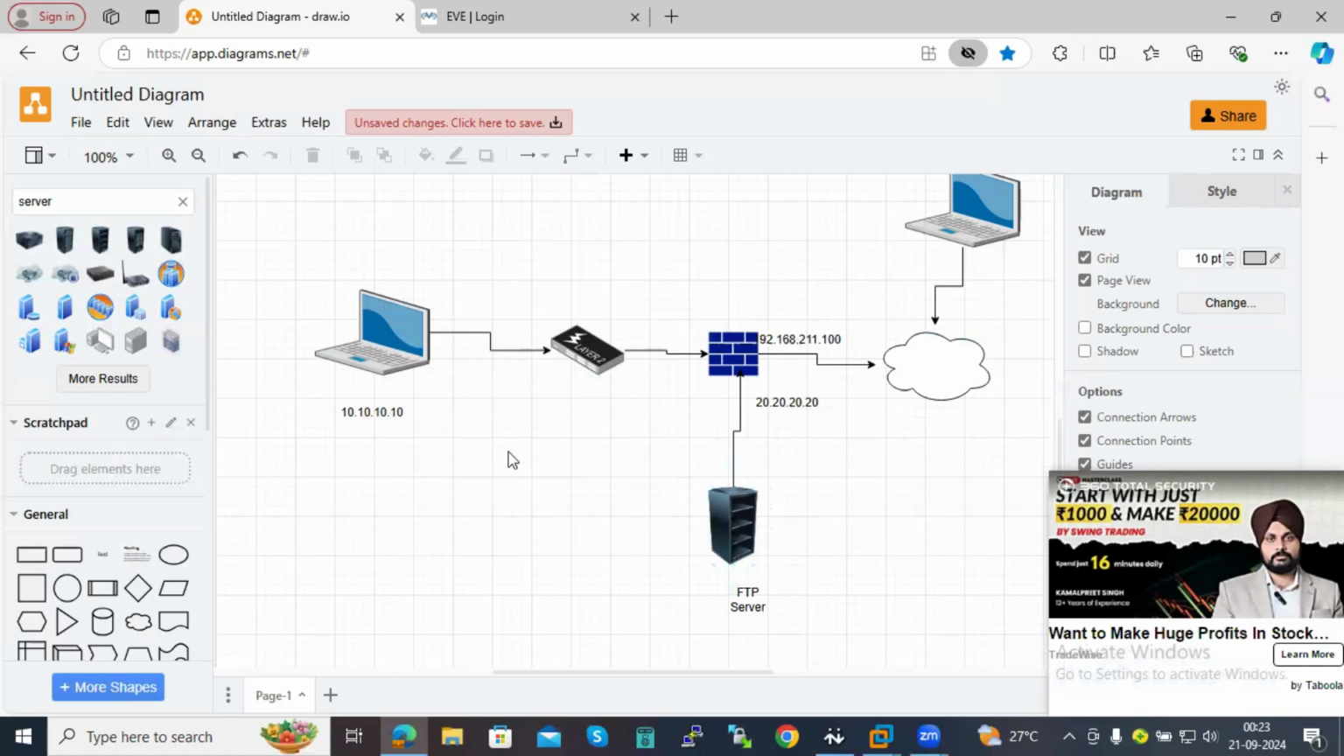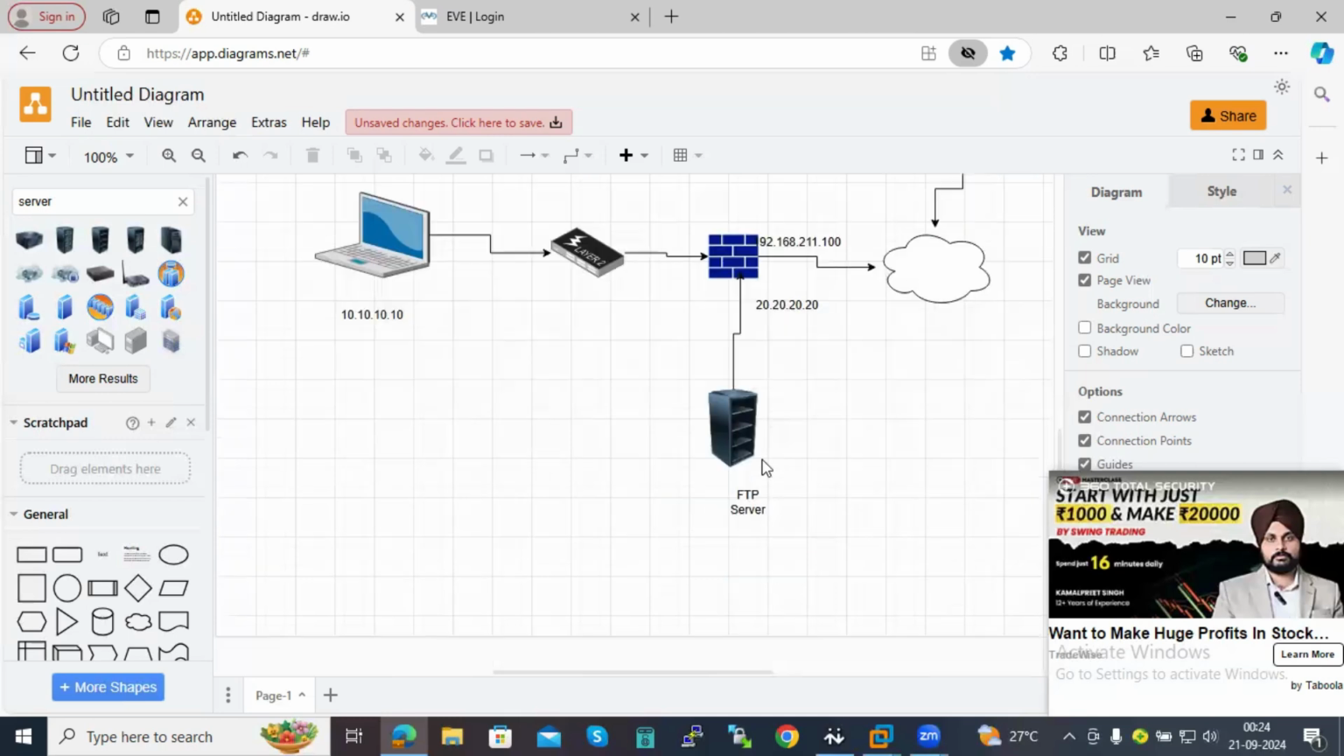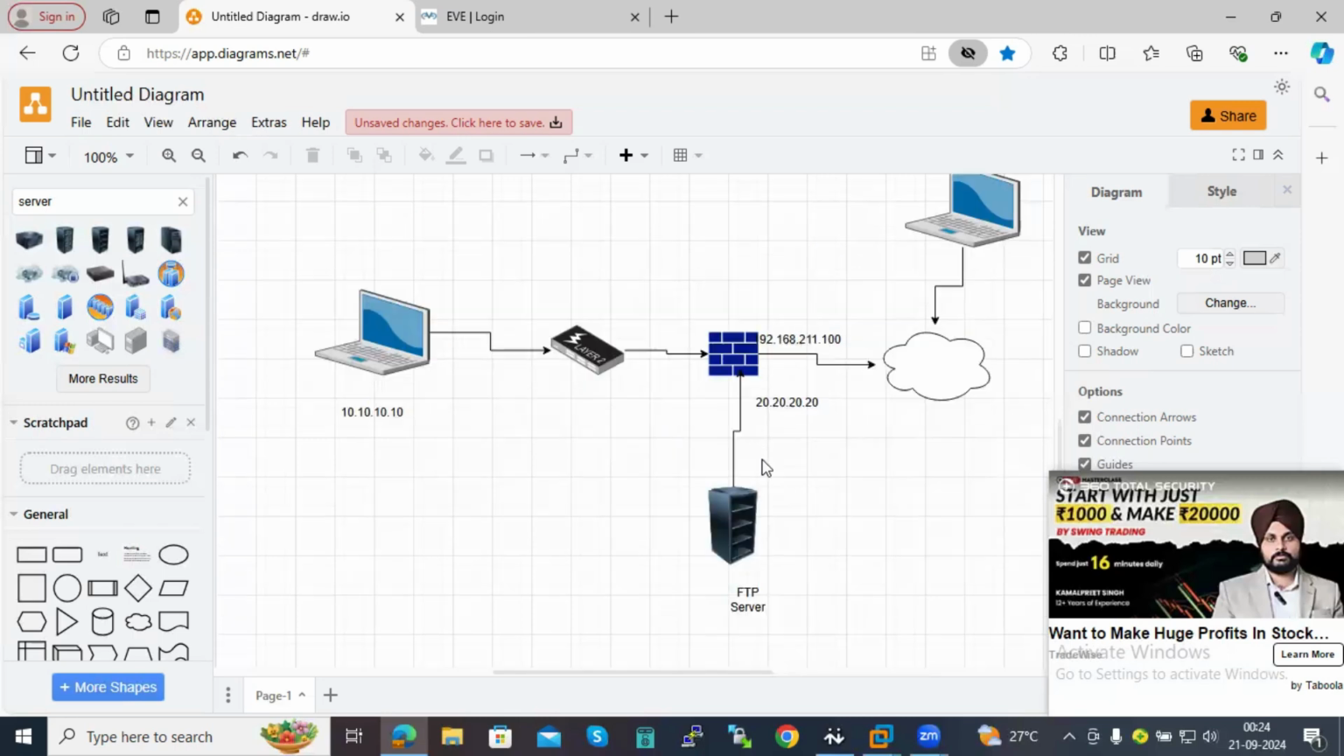So we always keep resources for the outside users in the demilitarized zone, because we don't want them to get to the inside network. So we create a separate zone for them, and whatever resources they need, we will add them into the demilitarized zone in the network.